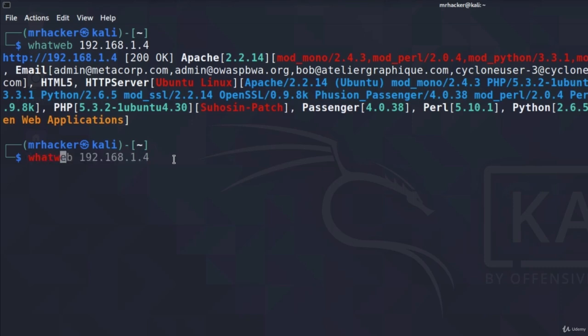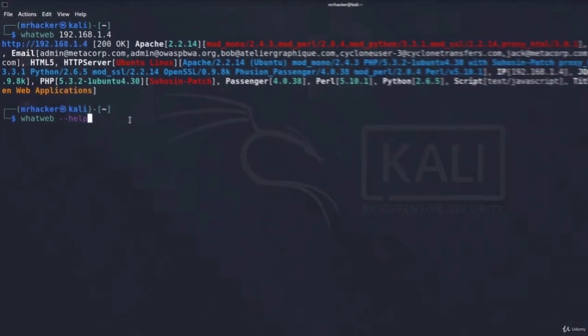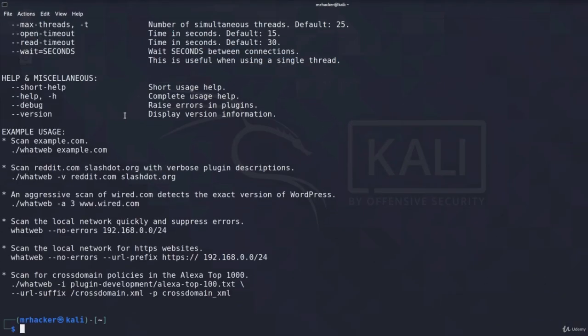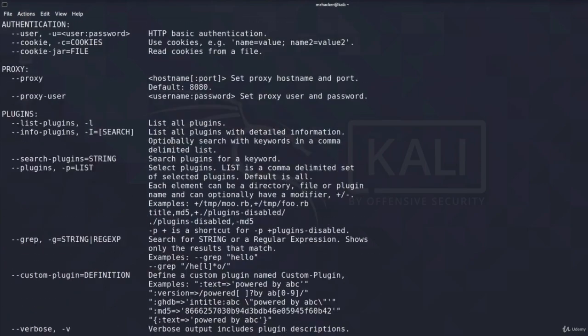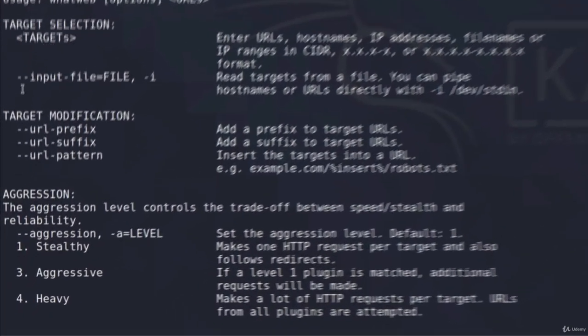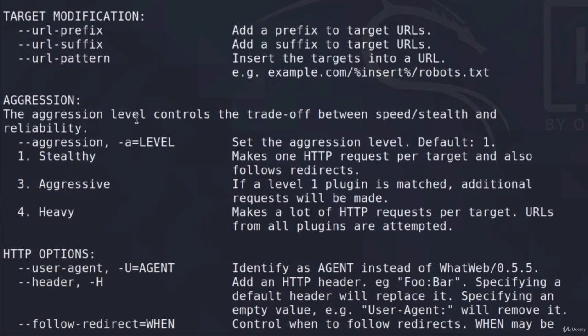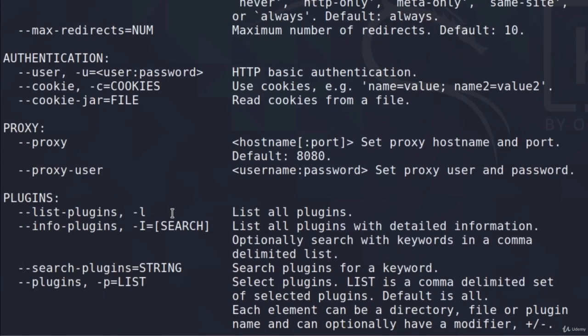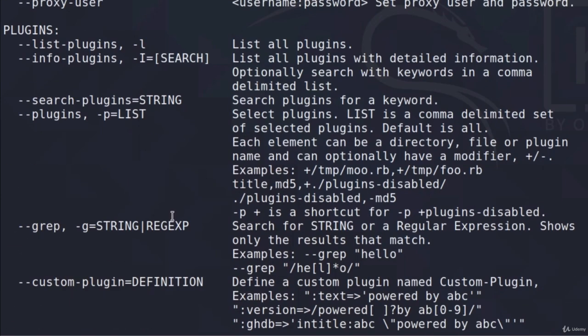What we can do to discover what else we can do with WhatWeb, we can run this command, which is WhatWeb --help. Once you type it in, it will give you all of the possible things that you can do with this tool. So we have a bunch of other options that we can use, such as input file, URL prefix. We got the aggression mode, so the aggression level controls the trade-off between speed and stealth and reliability. There are 3 aggression modes: the stealthy, aggressive, and heavy. Now, you can go through this menu if you'd like. This is just a short help menu of the tool.